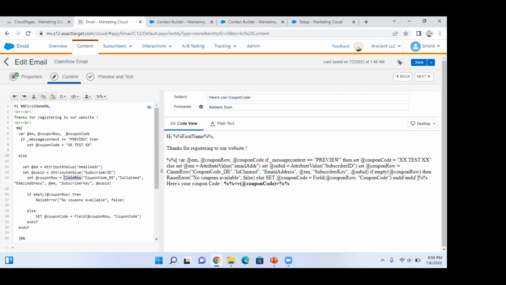The claim row function allows you to claim one particular row for one particular subscriber. Here the syntax is: you have to give the DE name, the field, where I am setting is claimed as false. I already told you, right? So I am allocating this email address to this email. This one I have set as a variable. Subscriber key I have set as sub ID as my variable.